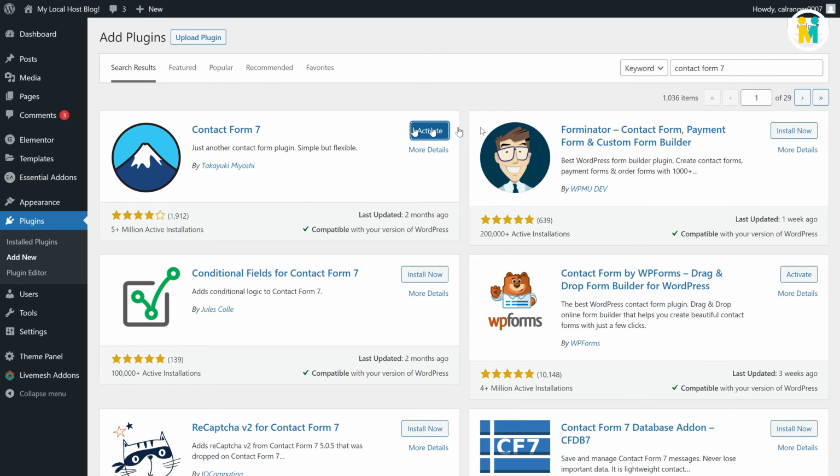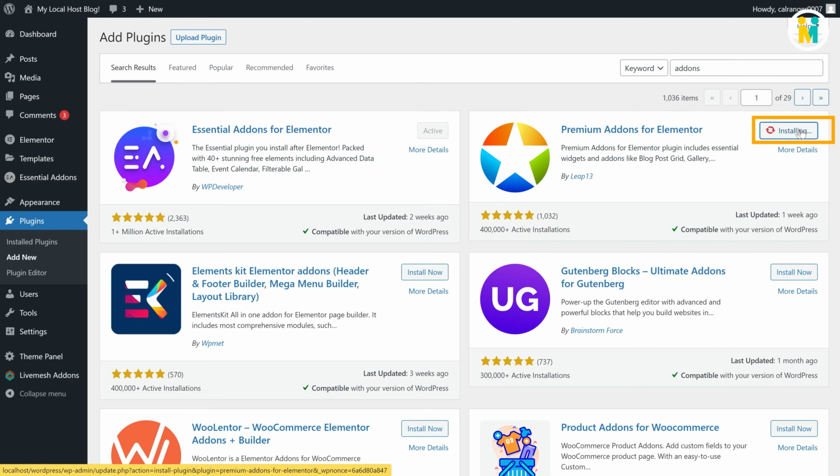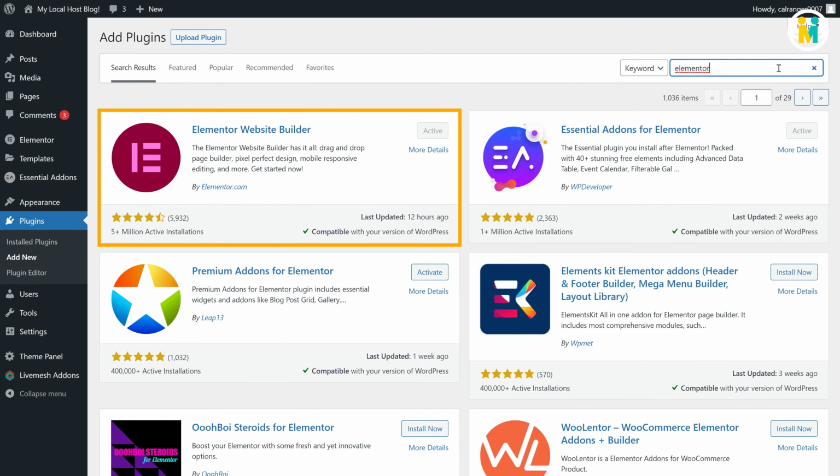Now again, type add-ons in the search field. Here, you will get a plugin result with the name Premium Add-ons for Elementor. Click here to install it. Now type Elementor in the search field. Here we have the Elementor plugin. Click here to install it. By the way, in my case, no installation option appeared because I have already installed this plugin.